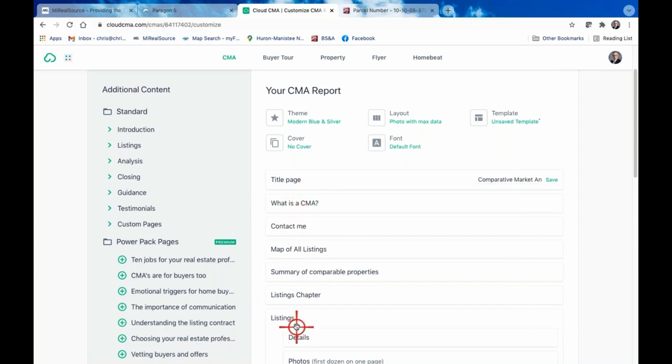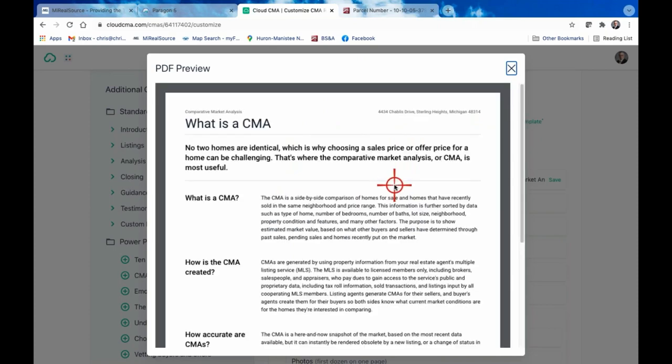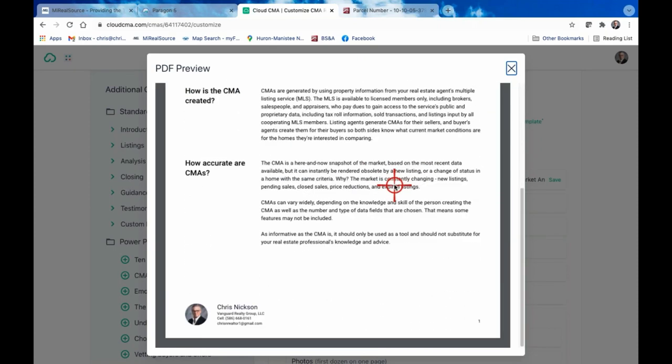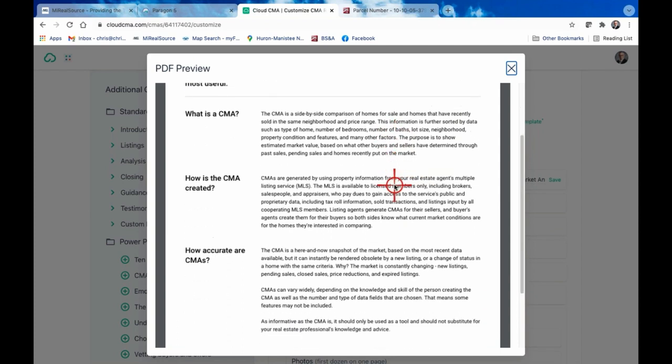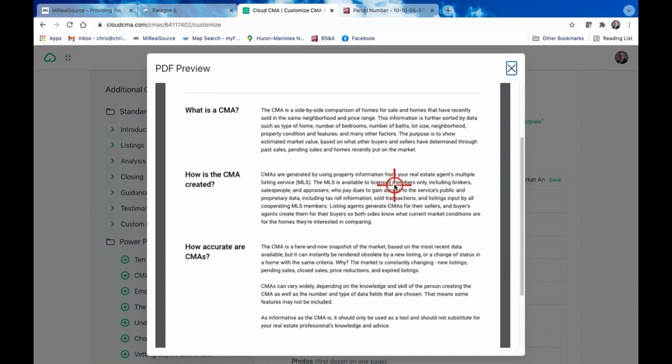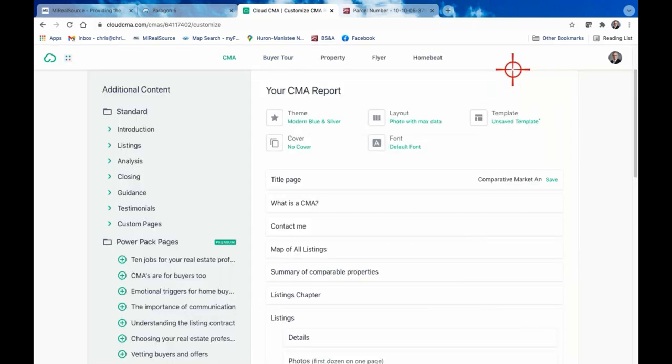Some of these other pages, what's in a CMA and all that, we pull out of these additional contents. They are pre-formatted. I like them quite a bit. I use them. What is a CMA is a great page. It tells you exactly that. It kind of explains to them what it is, and it's not an appraisal. And it gives you some talking points when you're sitting across the table from your potential clients, and something for them to read through if they want to.